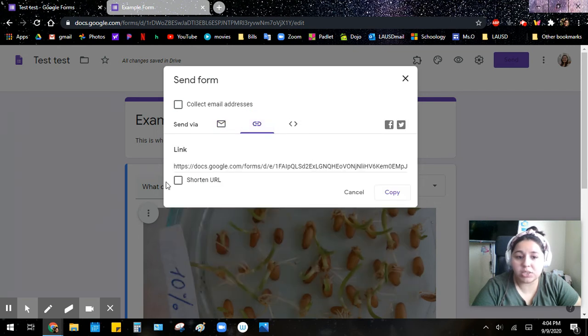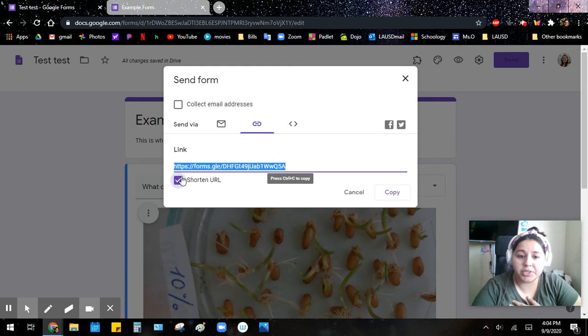You can leave it as it is, or you can shorten the URL. I personally like to shorten it so it's easier for me to send out. I copy it, and then you're welcome to send it anywhere you want. On your Schoology, you can put it as a link, on your Google Classroom, on your ClassDojo, anywhere you want. So that is how you change the permissions on your Google Forms as an LAUSD teacher.